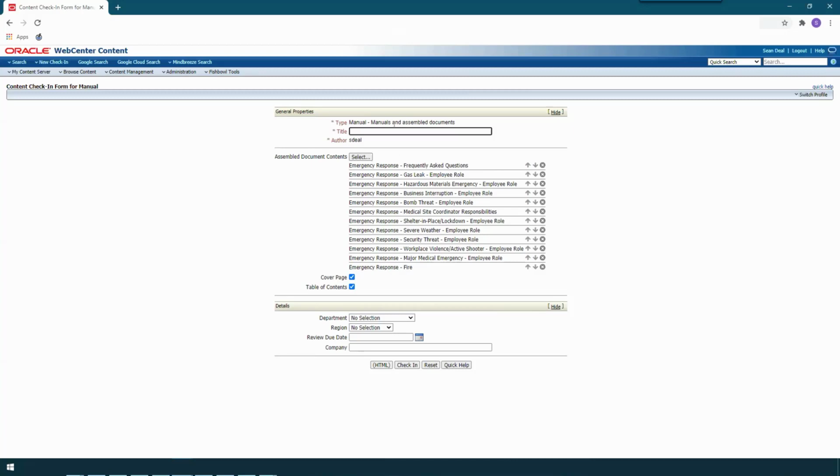And from here, it's treated just like a standard item in WebCenter. So you can add whatever metadata you have configured. Like here, I'll add department region, give it a title, and then click check-in.